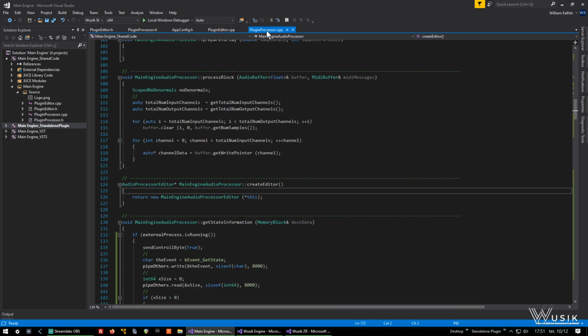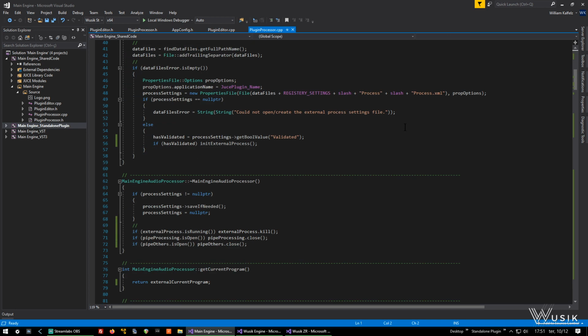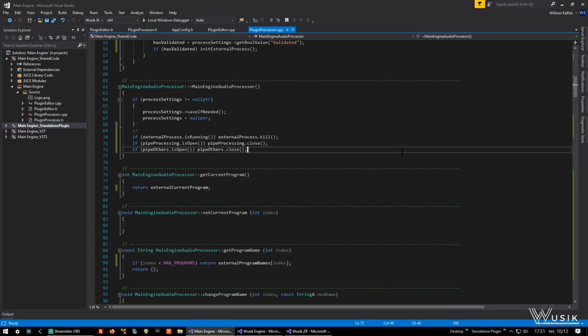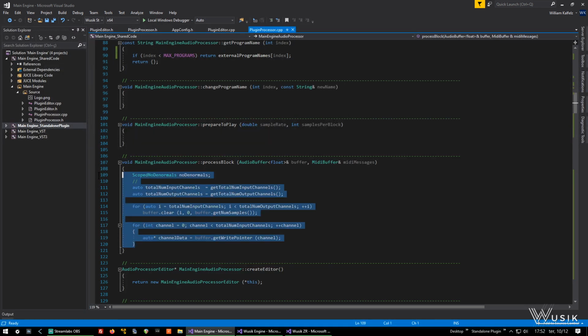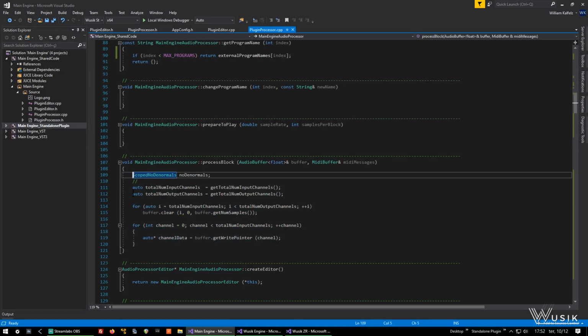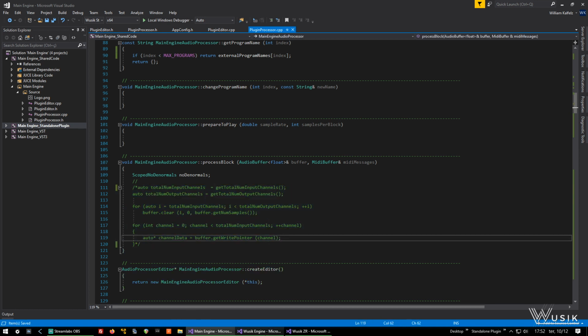So this is a good start already. I already have all the required stuff to start. I'm already buffering a few options. I have the prepare to play, which I have to send with the sample rate and the samples per block. I'm going to remove it for now because it's all going to change because I have to do it in a different way. So let me check my prepare to play.